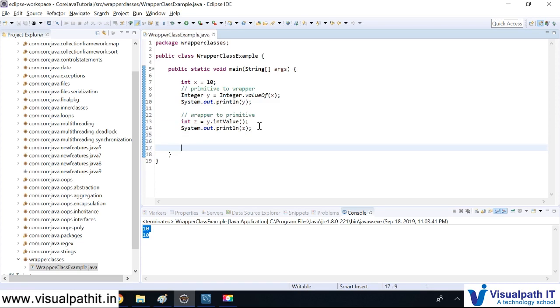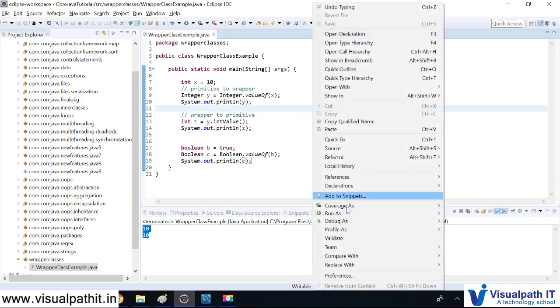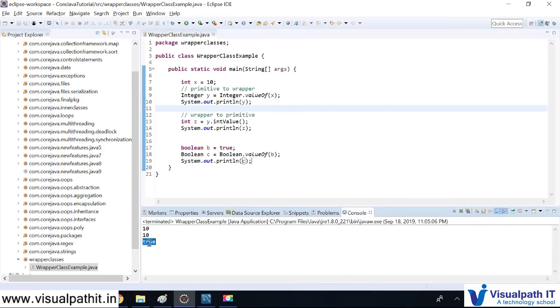Suppose you have a boolean b is equal to true, and if you want to make this a wrapper class, then Boolean c is equal to Boolean dot valueOf b. That's it, you're done with the conversion. Print out c. So now you can see the value in the console. See, now you can see the value.